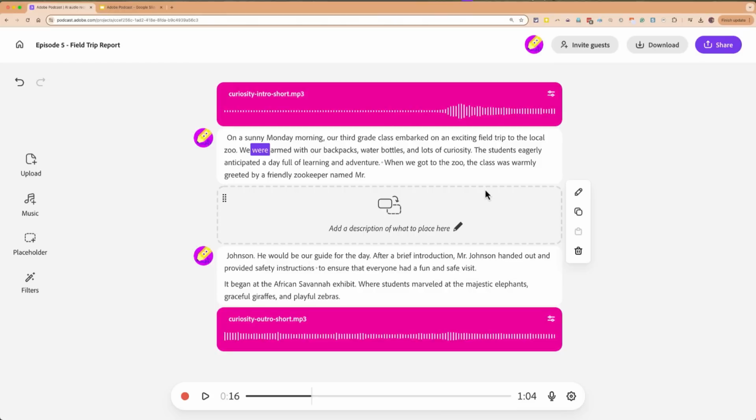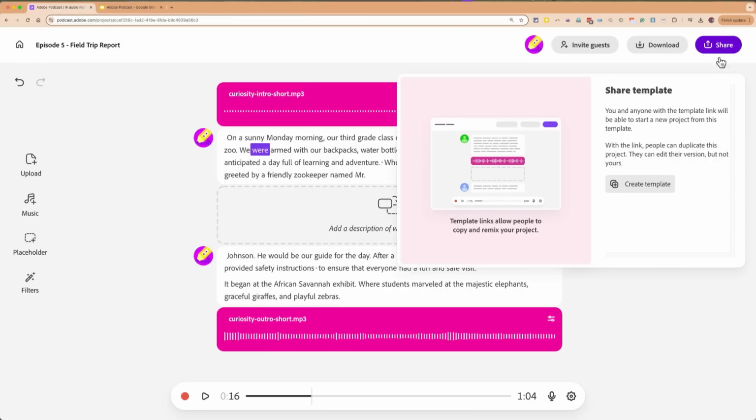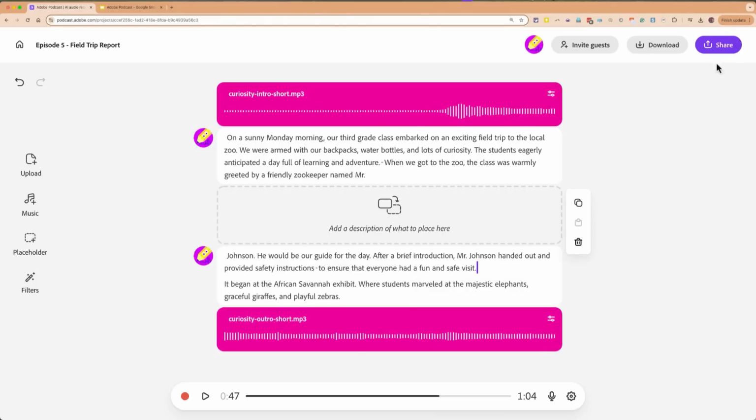If I want my students or someone else to then finish the project, or maybe I want each of my students to work on it and finish their own version of it, I can click share, create template, and then I can share this link, and anyone with the template link will be able to start their own new project from this template. They won't be overriding my own project. They won't change it at all. They'll just have this starting point that I've set up, and then they can work on it and finish it themselves. That's a wonderful option, especially for teachers and students.